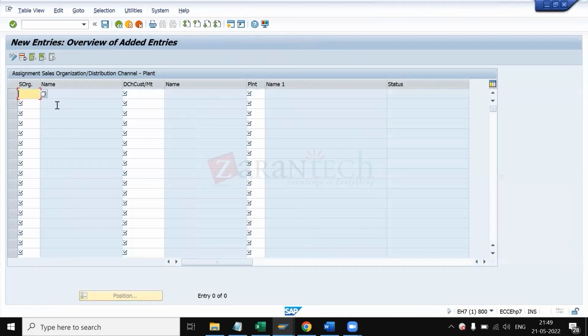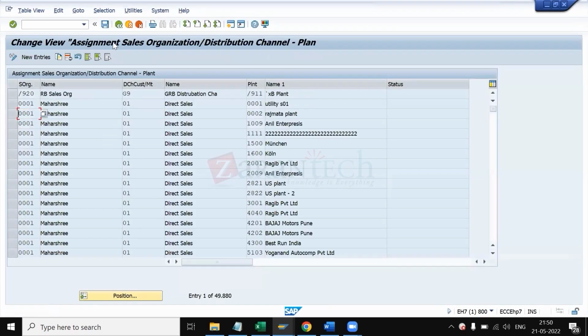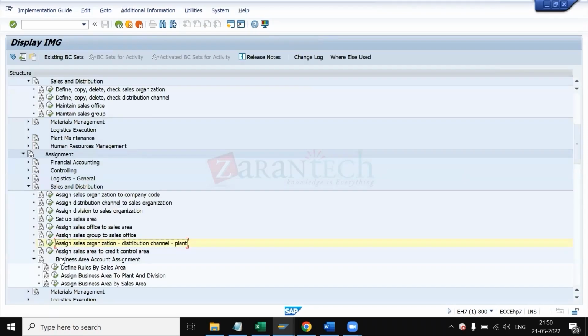Straight away go with the new entries. Your sales org, your distribution channel, and your plant is 5500. Again, your sales org, distribution channel is 1C, then 5500. Right? Simple assignment. You can save it. Okay. No issue, no restriction with the relationship here.